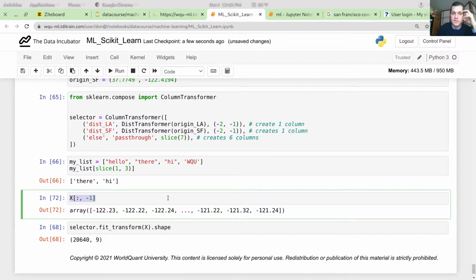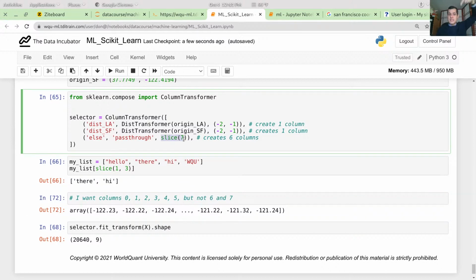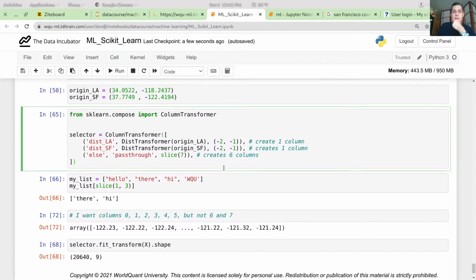So slice. I want columns 0, 1, 2, 3, 4, 5, 6, but not 6 and 7. There we go. My mistake there. 8 columns, so we go up to index 7. So I want columns 0, 1, 2, 3, 4, 5, but not 6 and 7. So I do slice of 7. And this should create me 7 columns. I think I'm off. I am off. I still don't realize where I'm getting off by.